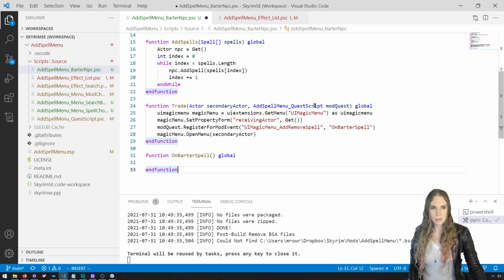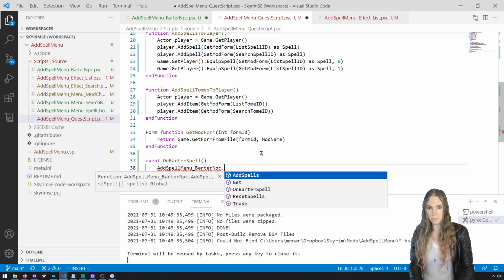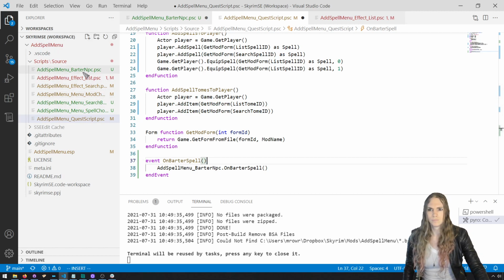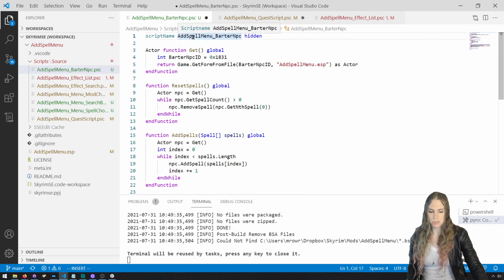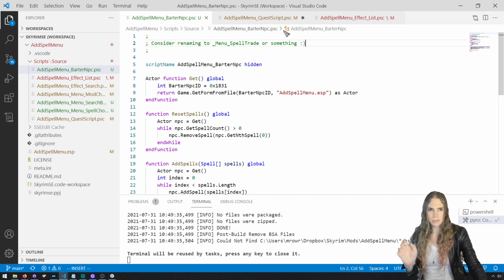Over in the quest, I'm going to add an event on barter spell, and I'm just going to call the barter NPC thing and call on barter spell and pass all of my arguments to it, so that I'm just kind of hijacking my quest because it's an instance of something so that I can register for handlers, but I'm still going to keep all of my bartering, trading, magic menu stuff encapsulated in this barter NPC script, which I could call just barter menu, which is maybe better. Let's consider renaming it.